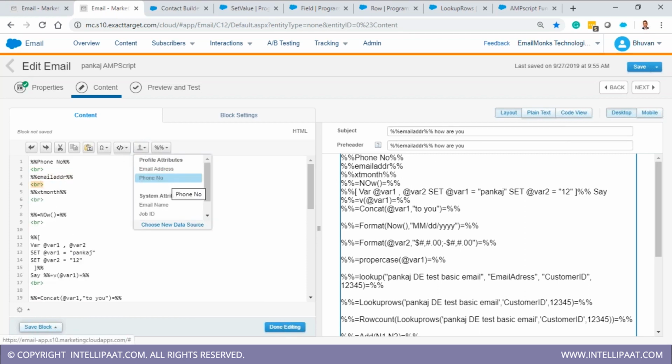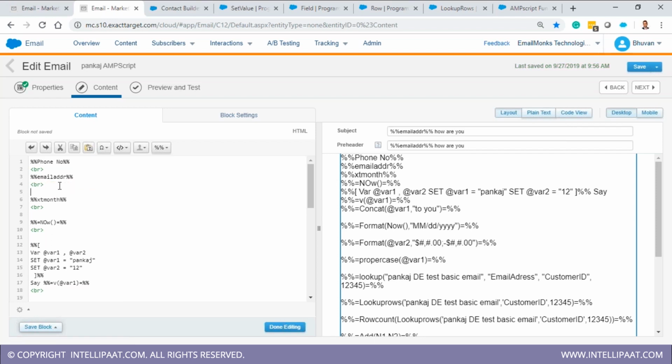So these are the two profile attributes. What could be the other kind of attributes? System attributes. See, subscriber key, for example. If I put it over here, I should have used this subscriber key.